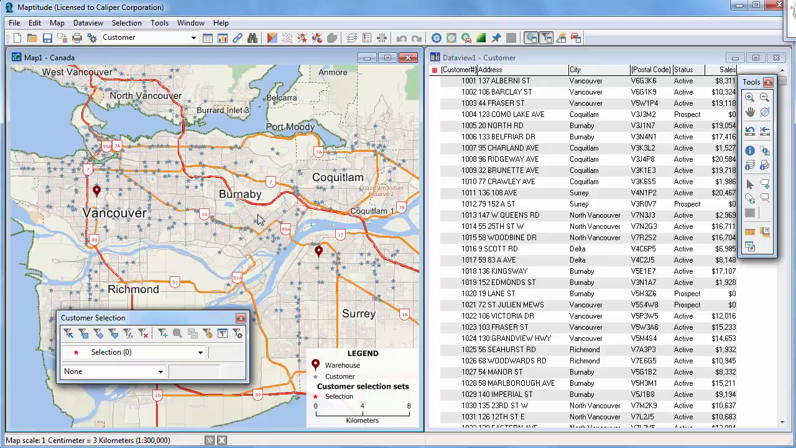This tutorial demonstrates how to use the selection tools, how to filter by location or condition, how to combine sets, and how to compute statistics. Use the selection tools to select features directly on the map.